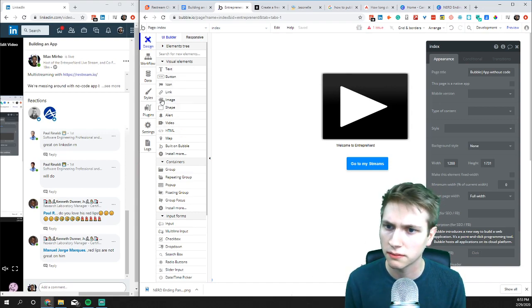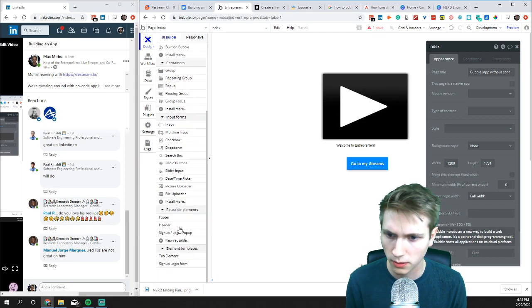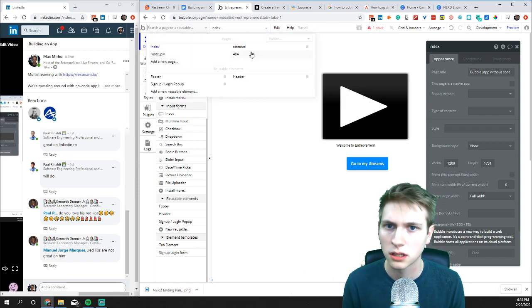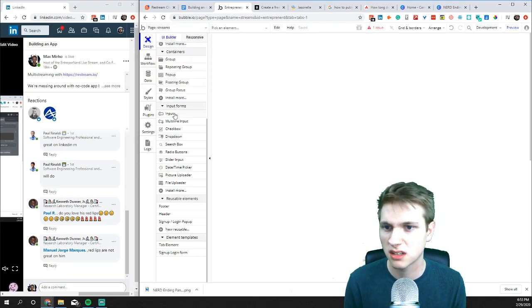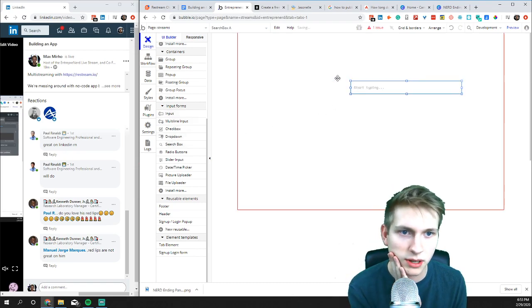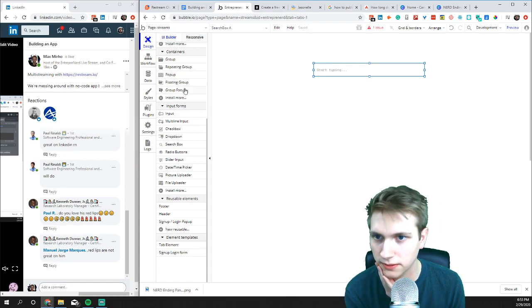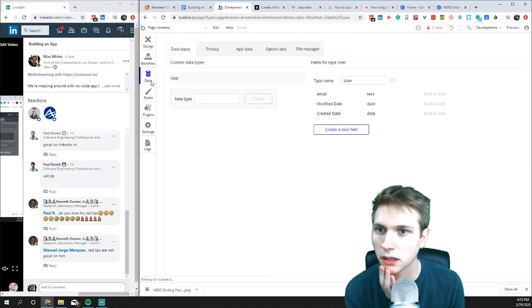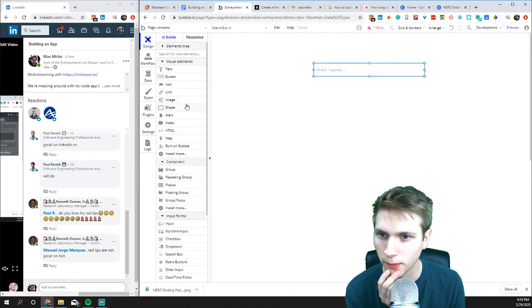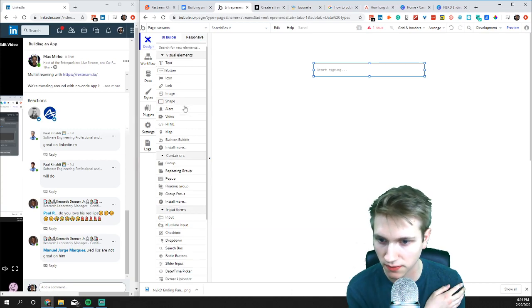Maybe we have inputs. You can search. Let's go to the text, welcome to Entrepreneur, page index. We'll go to streams. And then let's just say it's something like a search box. So we have a search box. And then we have repeating group, floating group, data. We will have a list. We're going to want a list of things, right?